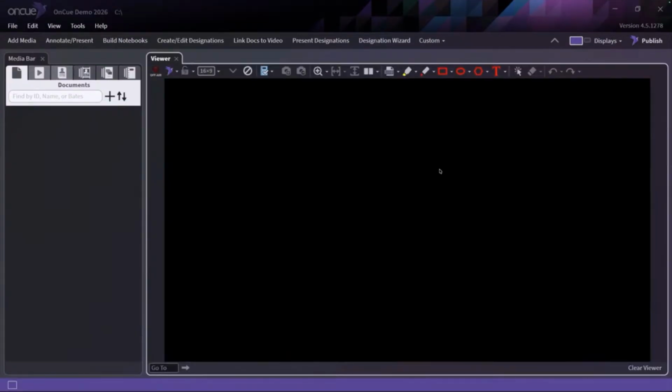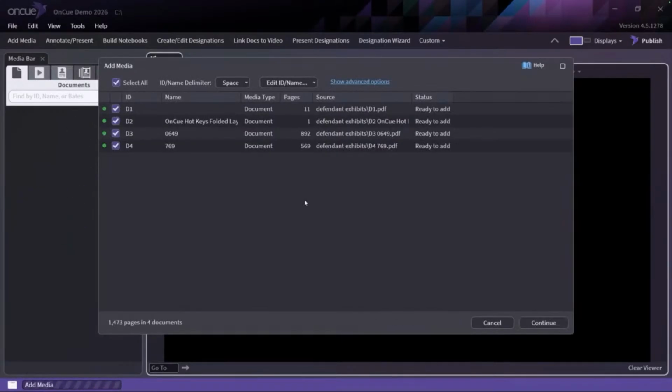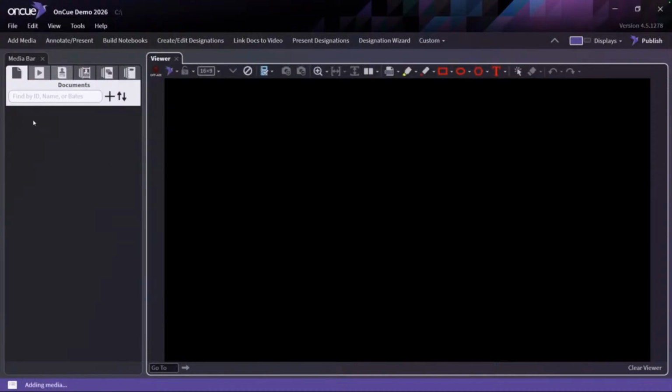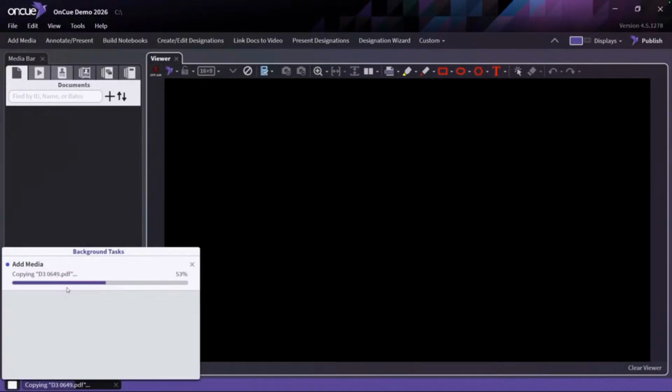Now, adding your documents and files into OnCue is super easy. All you have to do is simply drag and drop any folder or files directly into the media bar. Once you add those into the media bar, you're able to go in and change your IDs and your names, things of that nature. Click continue. And then all of those documents are added to the OnCue database for you.